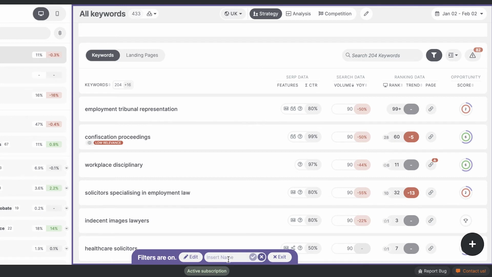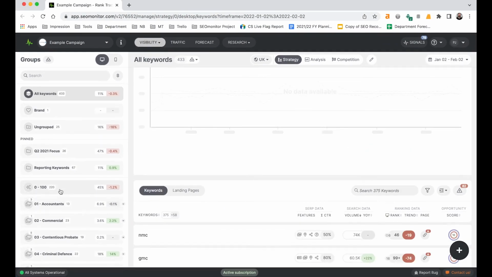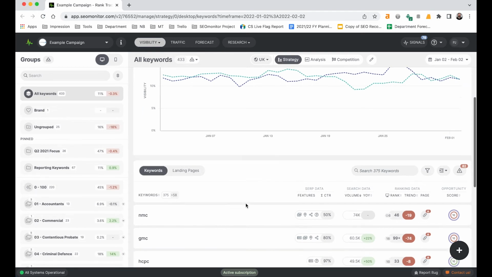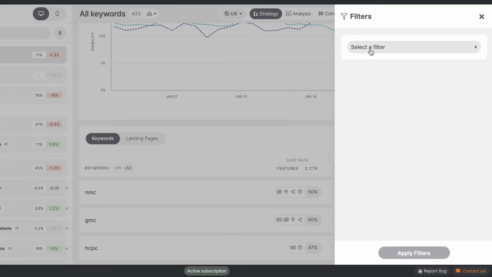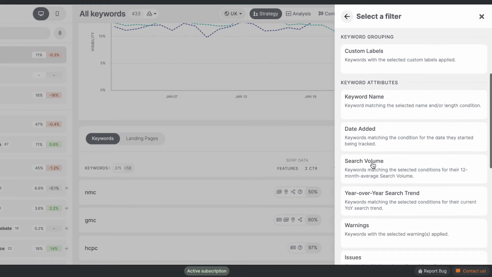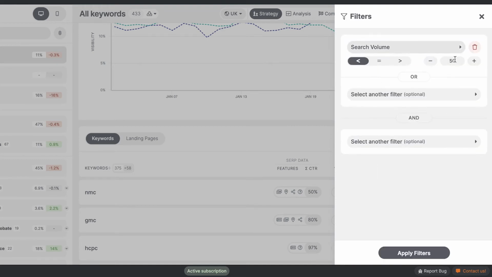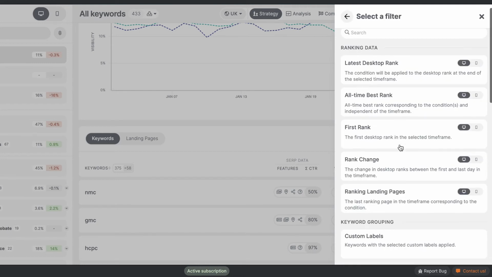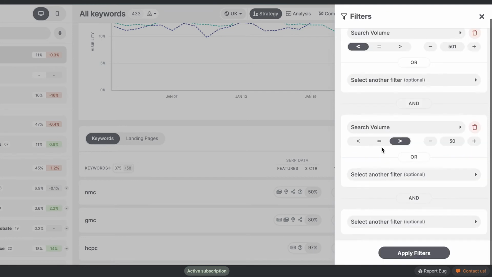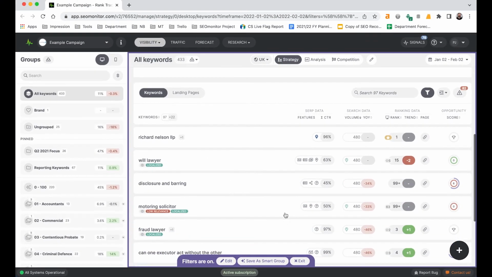So if I save a Smart Group, call it 0 to 100. And that is my first one done. So you can see 220 keywords there. So I'll create the second Smart Group now. So this time I want to capture search volumes below 501, and then also another filter capturing search volumes above 100. And this is intended to capture the distribution of 101 to 500.